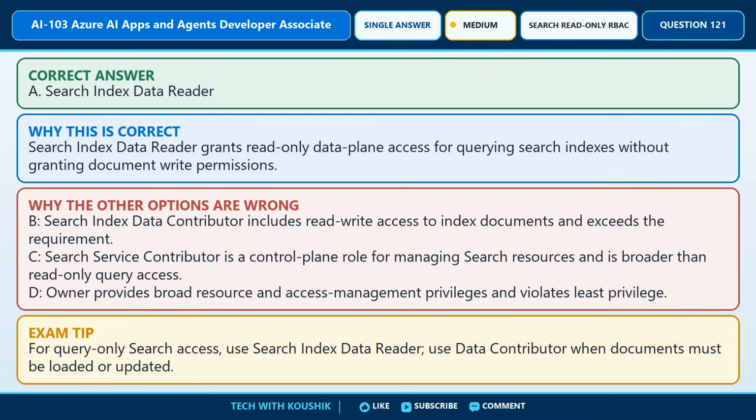The required response is option A, Search Index Data Reader. The key reason is Search Index Data Reader grants read-only data plane access for querying search indexes without granting document write permissions. The incorrect choices fail for the following reasons. B. Search Index Data Contributor includes read-write access to index documents and exceeds the requirement. C. Search Service Contributor is a control plane role for managing search resources and is broader than read-only query access. D. Owner provides broad resource and access management privileges and violates least privilege. The key takeaway: for query-only search access, use Search Index Data Reader. Use Data Contributor when documents must be loaded or updated.